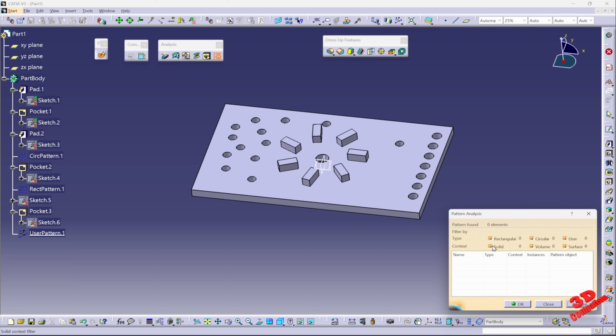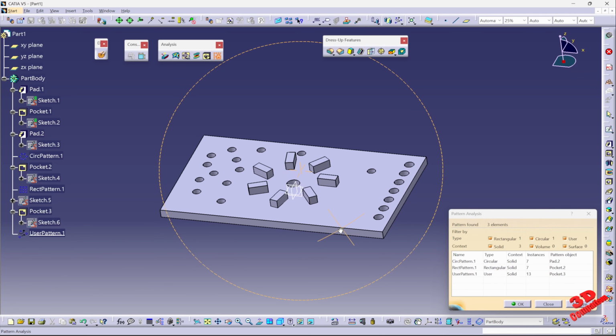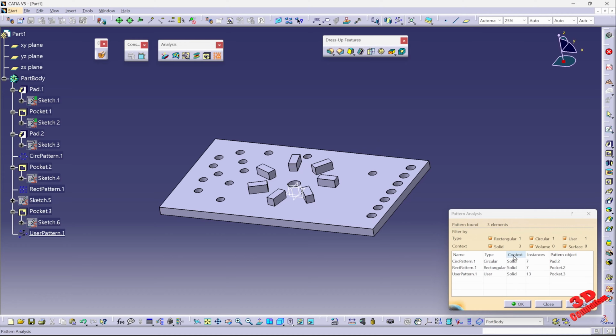And over here we have the context. So in this case, all my design is only within solid, so I'm going to have those listed over here. But keep in mind that you can also have those patterns on volume context and also on surface context. And this will actually show you the number of instances, as you can see over here.